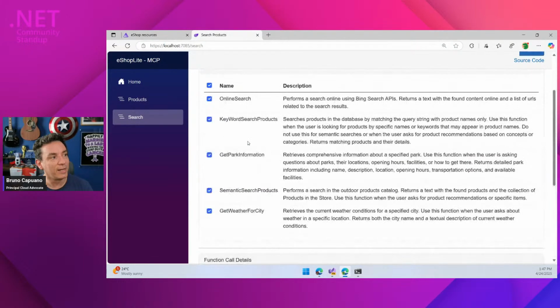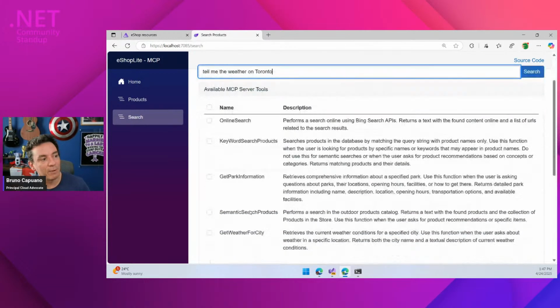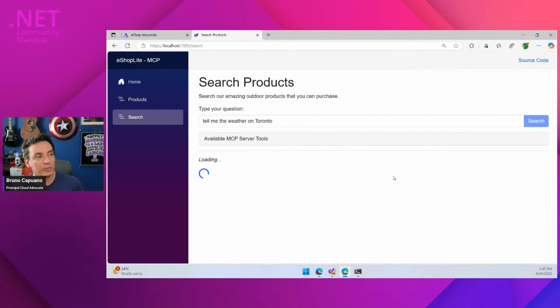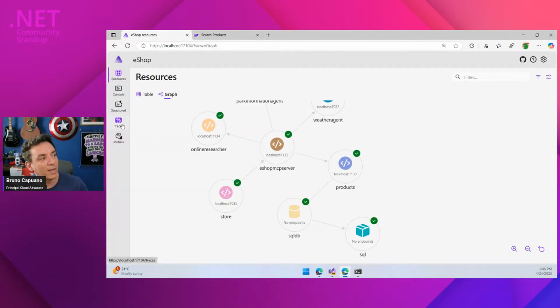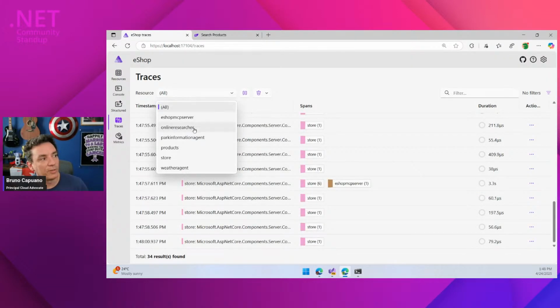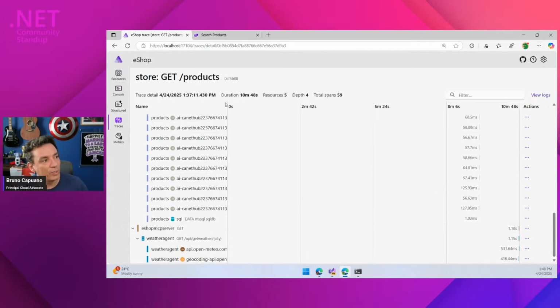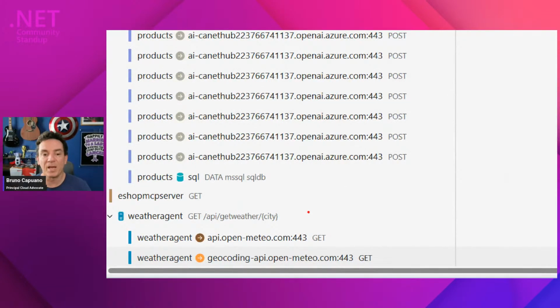If I go here and disable everything, for example, and I say, tell me the weather in Toronto, and let's enable only the get weather for city tool, and let's do a search. This is going to take some time, but we are going to see that the current temperature in Toronto is 20 degrees, or 20.7 degrees. And if we go back to the traces, let's filter for the weather agent. There it is. And somewhere in the whole call, we are going to see at the bottom that this weather agent is calling a set of public APIs, api.open-meteo and geocoding, to get that information.